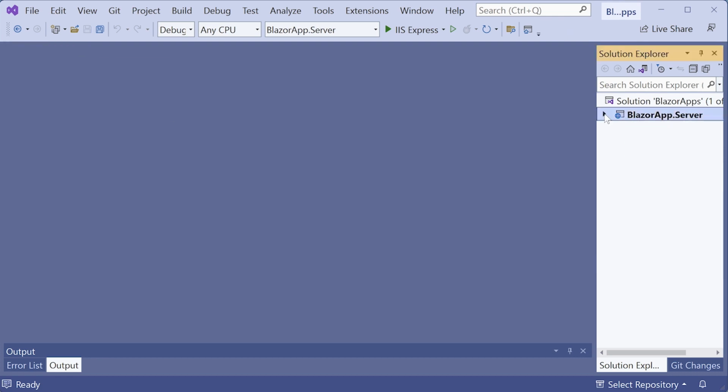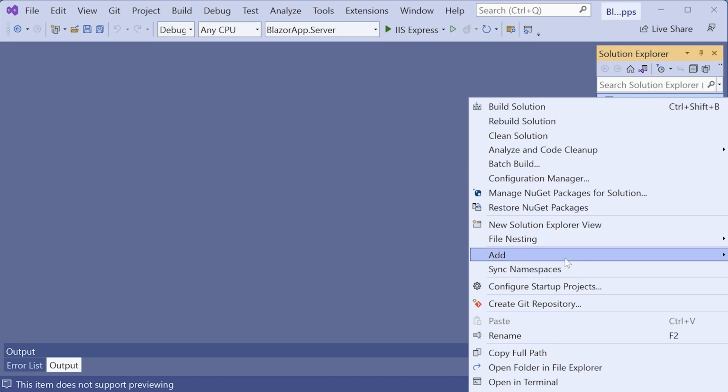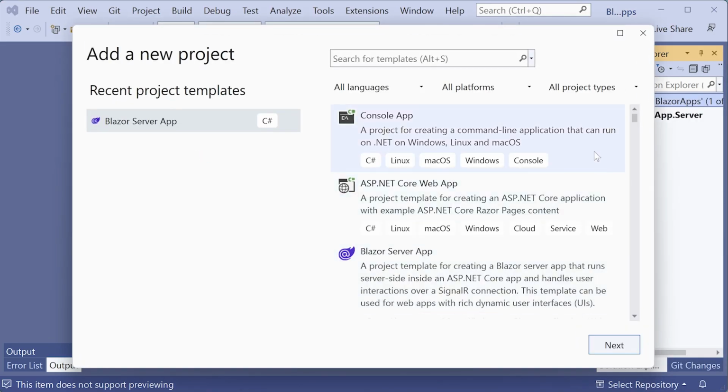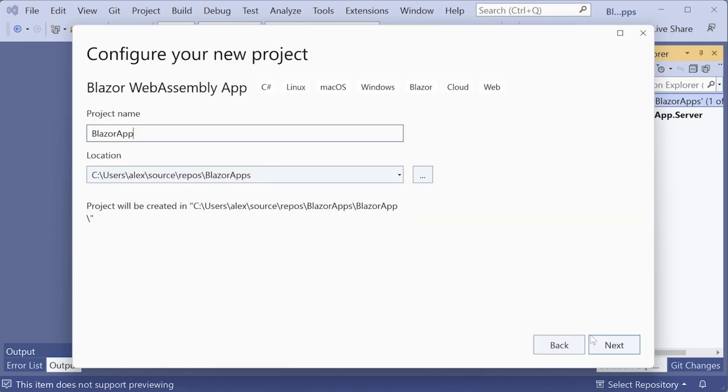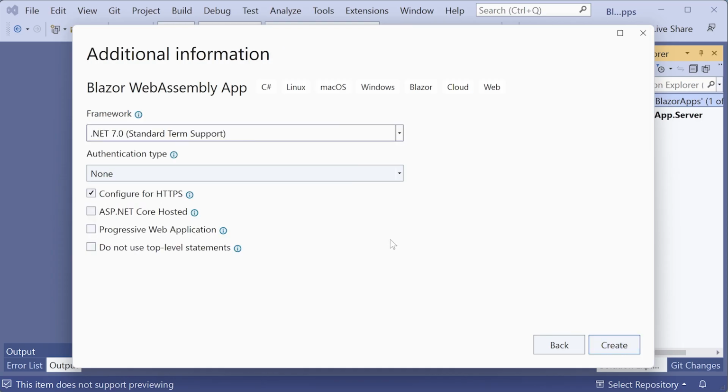Let's create another project, and this is going to be the client-side project or the WebAssembly project. I'm going to right-click on the solution and click on Add, New Project. And in this case, I'm going to use Blazor WebAssembly app as the template. I'm going to call this blazorapp.wasm for WebAssembly. I could call it client, but I want to be specific that we're using WebAssembly here.